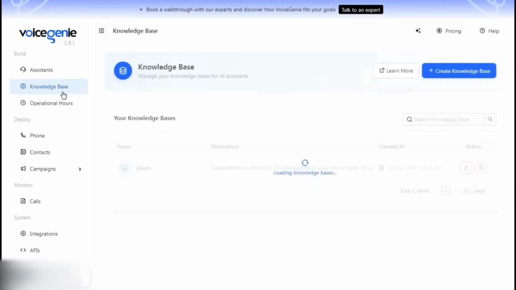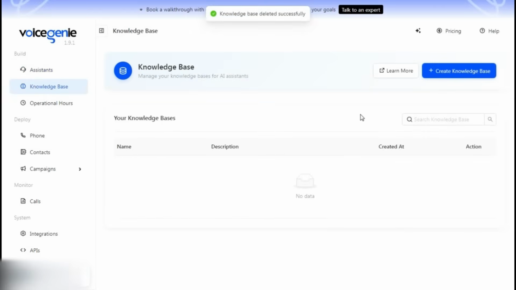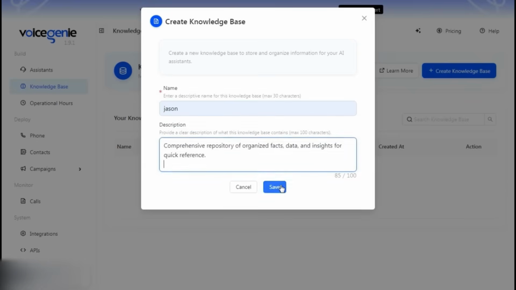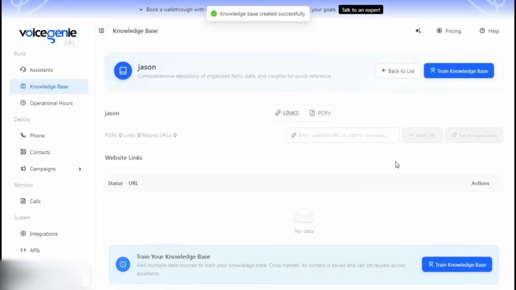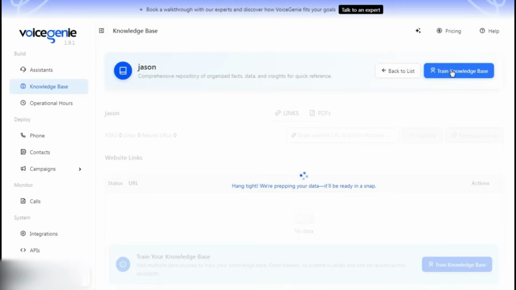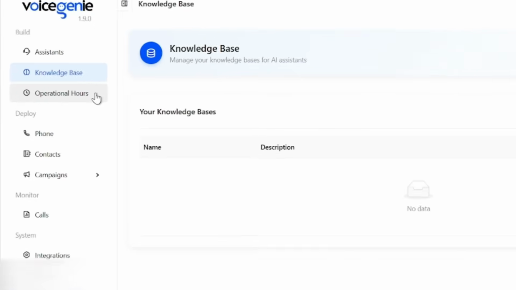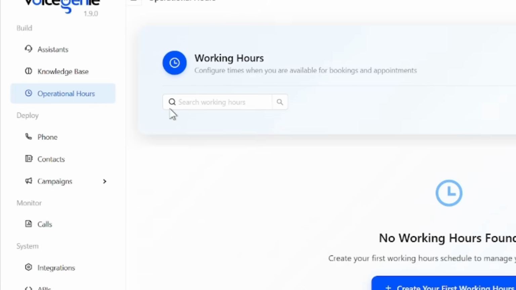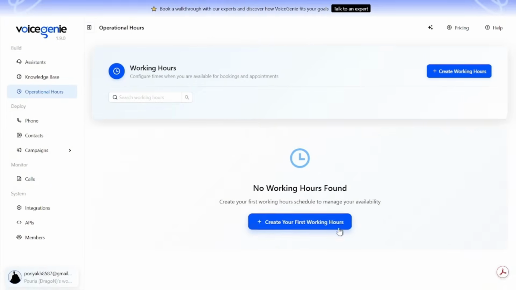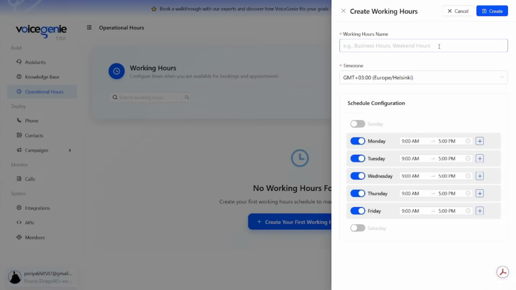There's Knowledge Base. Here you can upload your own data, website links, FAQs, or PDF. That's how your assistant learns your business and starts sounding exactly like your real team. Next is operational hours. This is super practical. You can set your working schedule, like active Monday to Friday from 9 to 5, or if you want round-the-clock coverage.